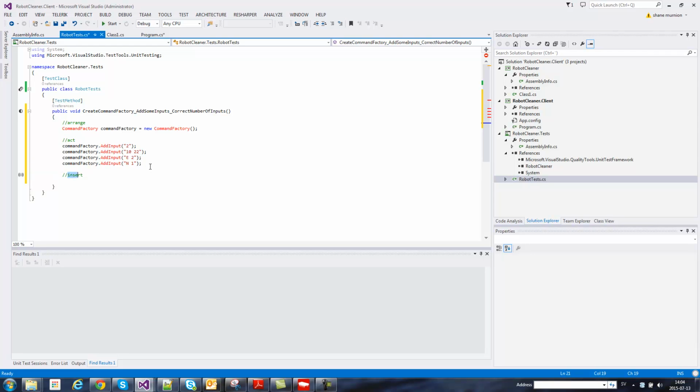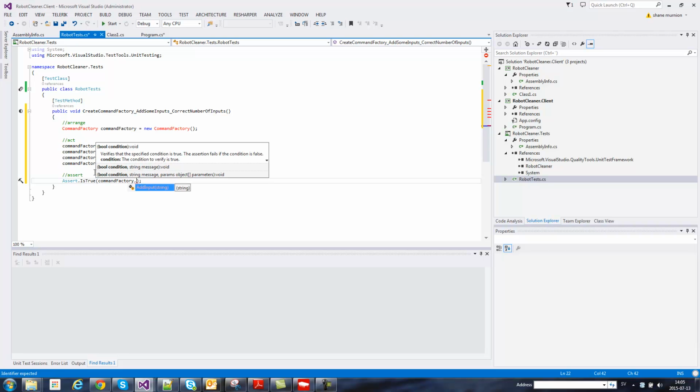Yes, sorry, that shouldn't be insert. It should be, of course, assert. So we're going to create our command factory. We're going to add some inputs, and then at the end of it, we would want to assert that our command factory inputs are complete is true.